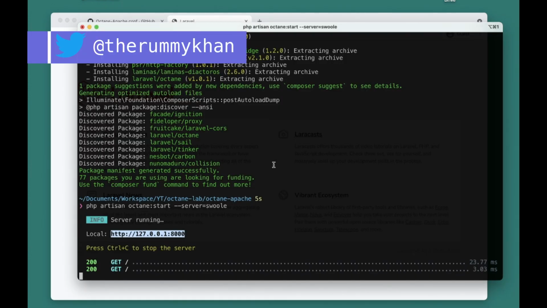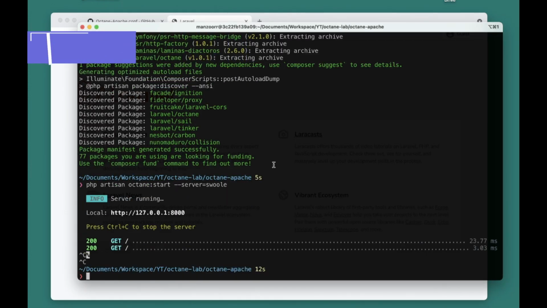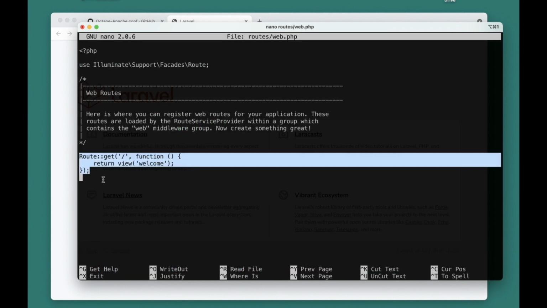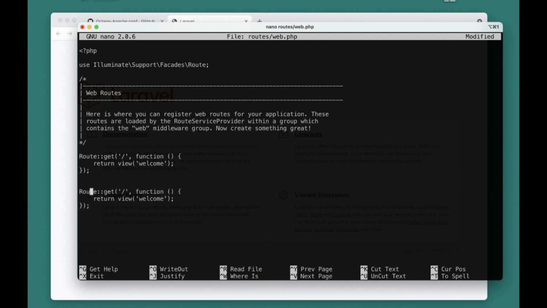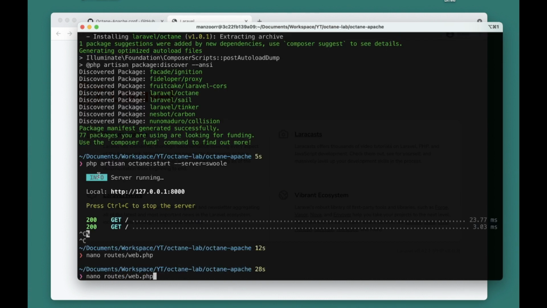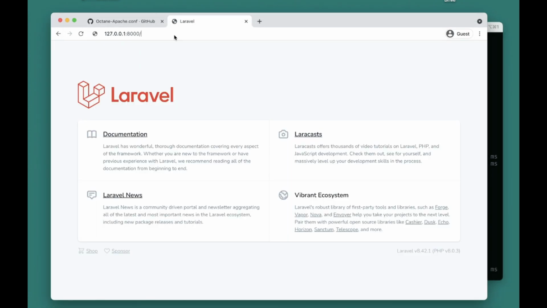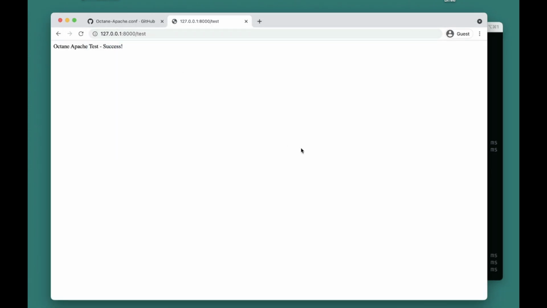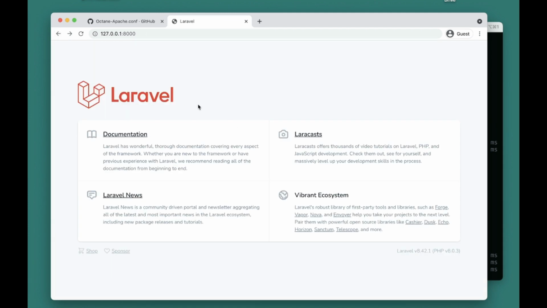Let's create just one extra route so that we're able to test it on the production server as well. To do that, let's copy this and change it to test, and instead of this, we can just return "Octane Apache test success". Let's run Octane again and see if it works. Okay, cool. So now we have two routes: one is the home route and the other is the test route. I created it so we can test it on our production server as well.